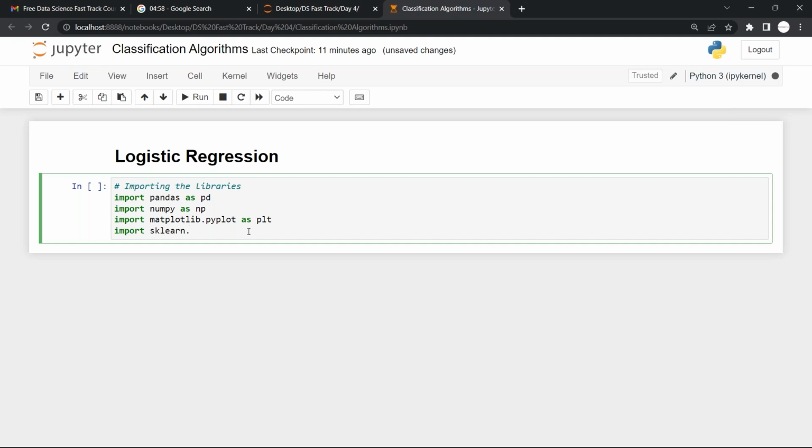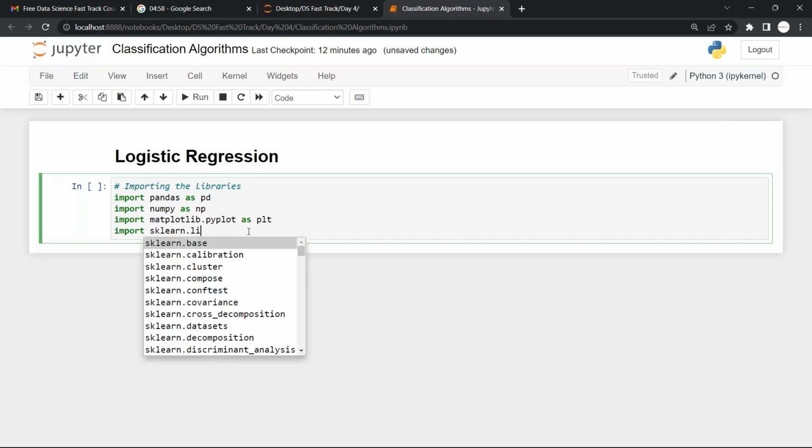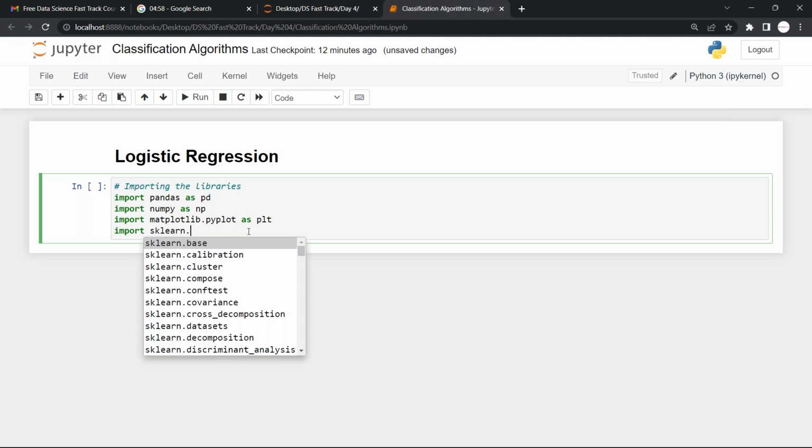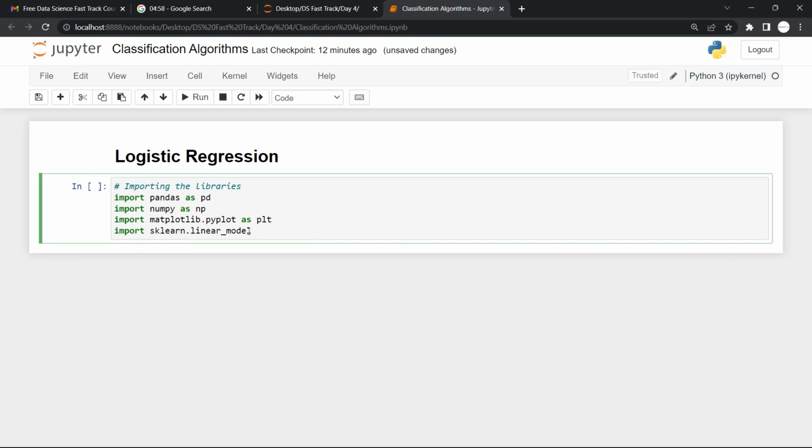If you press the tab, see here I use the tab, and now you can see all the modules which are there in sklearn. Are you able to see this? Just use the tab, right? So my aim is to import the linear model.